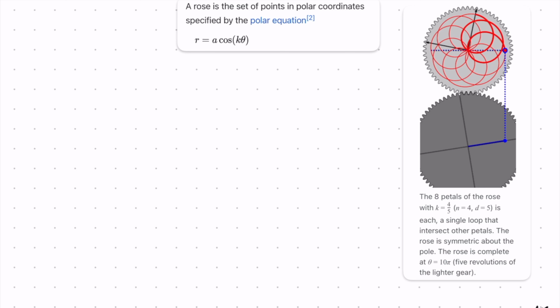And you'll see in this first little blurb here, we have some important information, which is that a rose is a set of coordinates that are specified by the polar equation, which is alpha multiplied by cosine and then k multiplied by theta within that. So let me pull this apart a little bit to make it more understandable. So r is our radius, alpha is the size that we want, and k is the ratio.